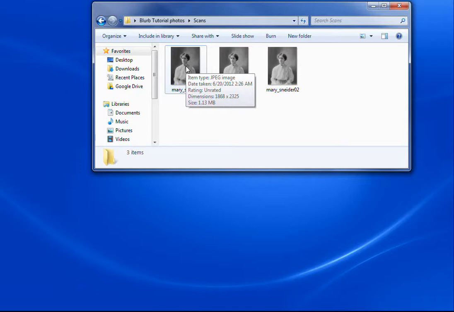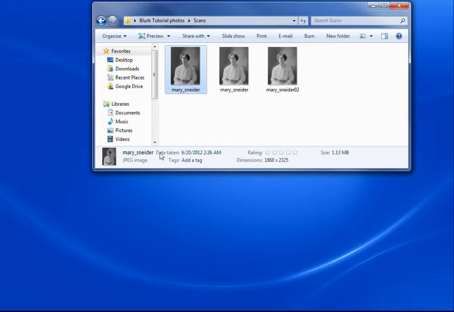If I single click on an image, I get the same information that was in the box, except it's spread out across this bar on the bottom. So I'm clicking on this photo, and the size of the photo is 1.13 megabytes. If I click on this one, the size is 12.4 megabytes. If I click on this one, it's not even a megabyte. It's 128K, which is a very small fraction of a megabyte.